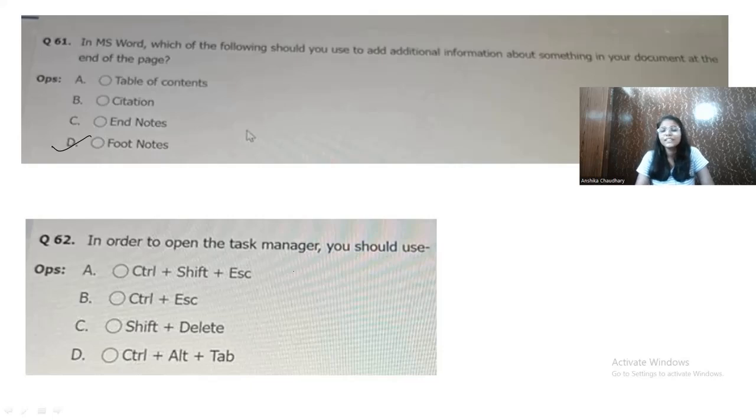In order to open the task manager, you should use Control plus Shift plus Escape. You can do practical as of now, right? So Control plus Shift plus Escape key, and you will find the task manager has been opened, right? So let's move on to the next question.